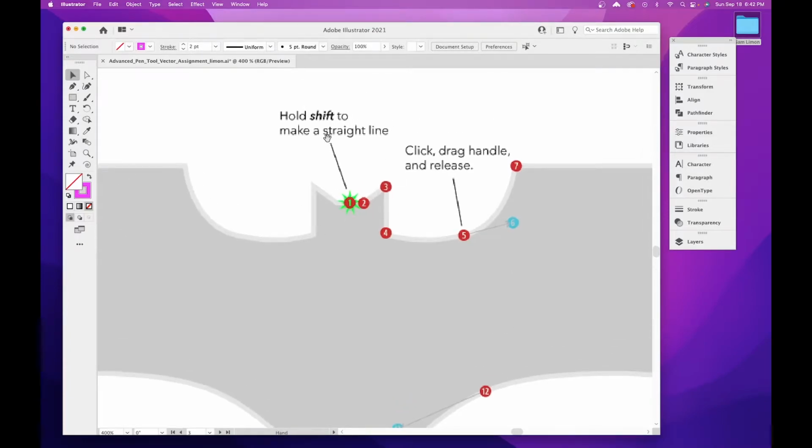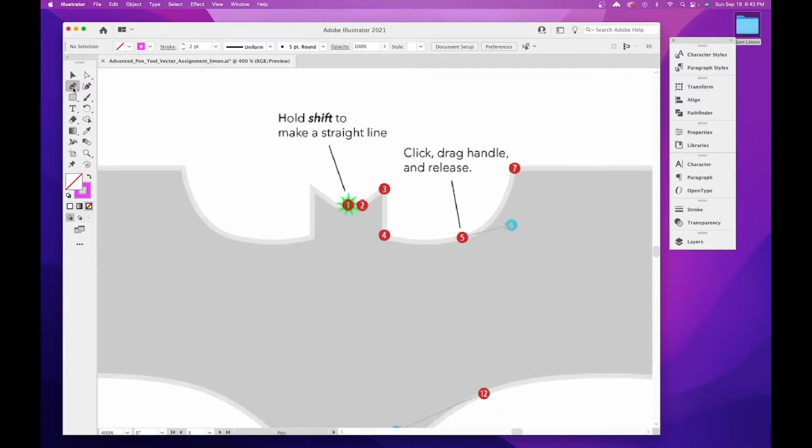So I'm going to hold shift to make a straight line. I'm going to click on my pen tool, click on number 1, hold shift, click the center of number 2, let go of shift, then I'm going to go click on 3, hold shift, click in the center of 4. Again, I'm holding shift when I have vertical or horizontal lines.